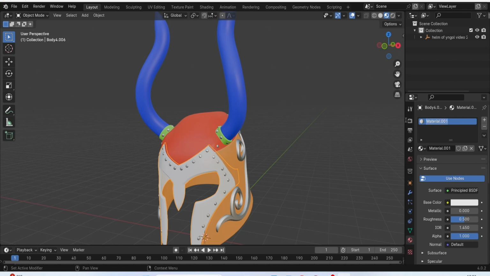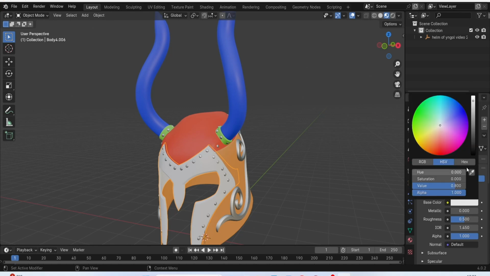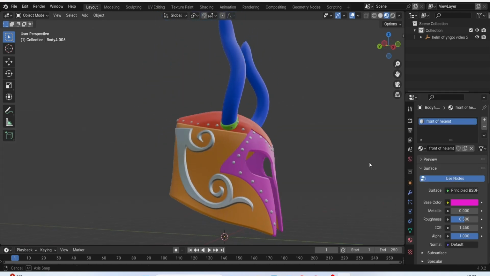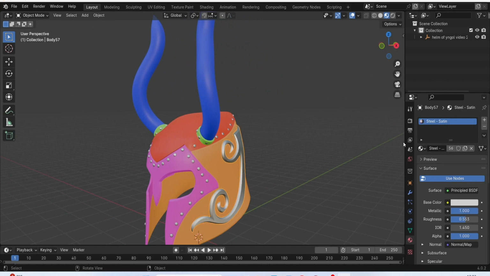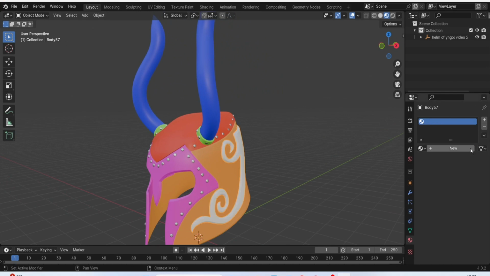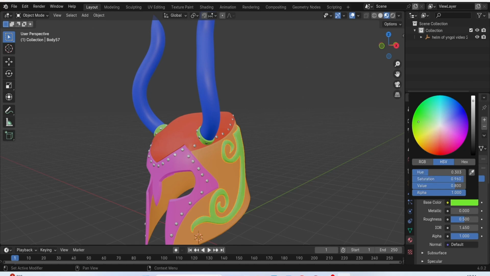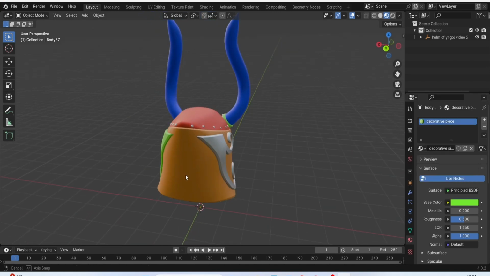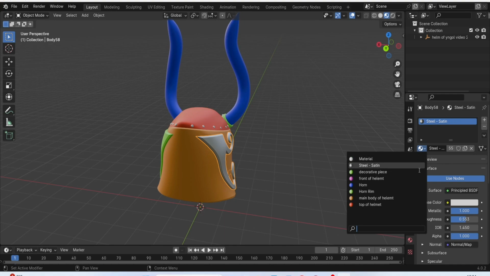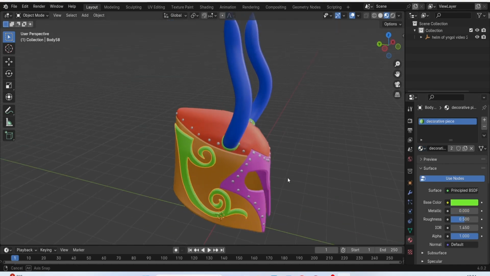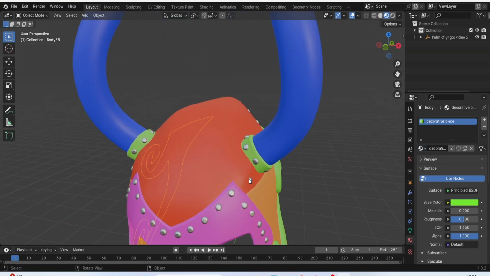New helmet. Oh, what a beautifully designed helmet that one is. On that one, I'll give that one a vector piece, and then this one here.